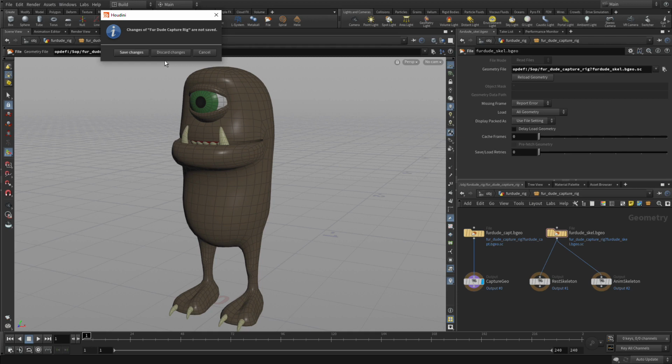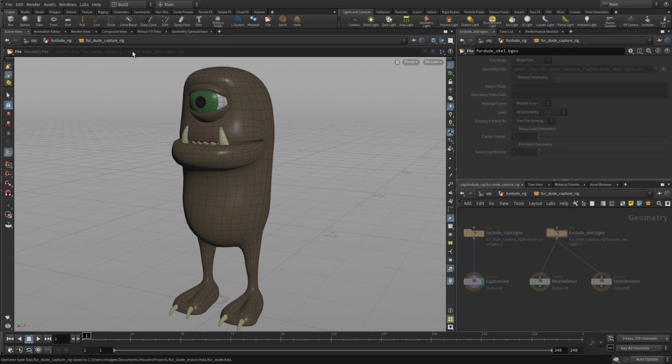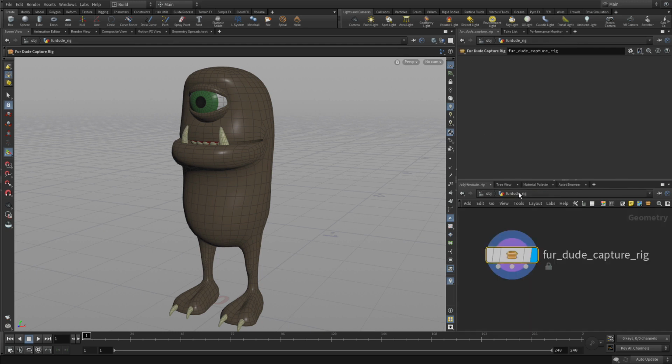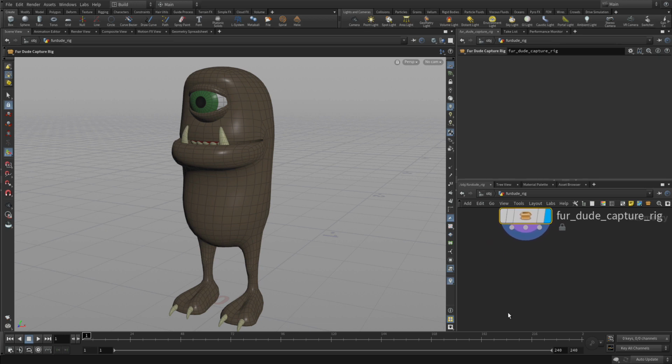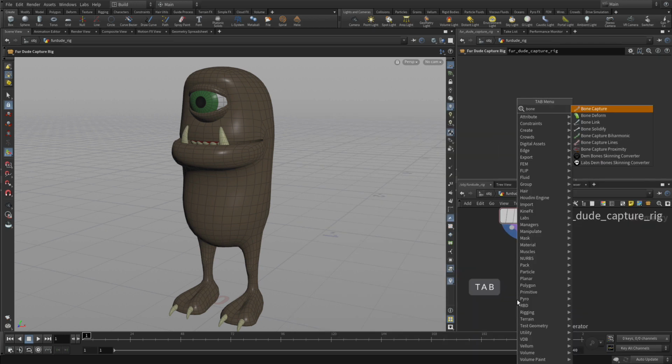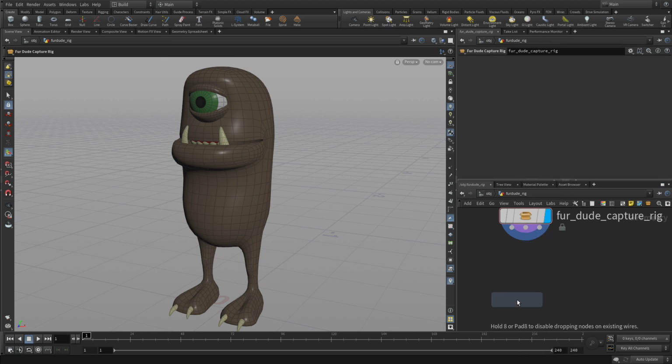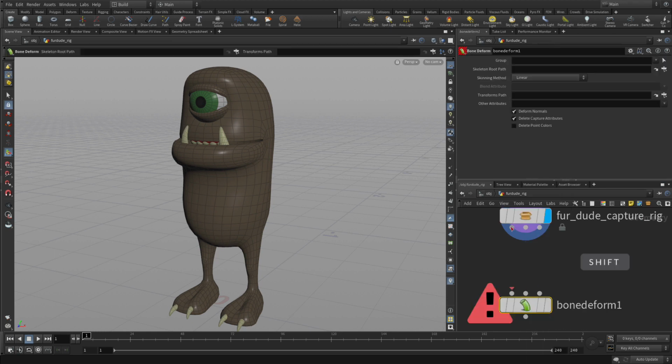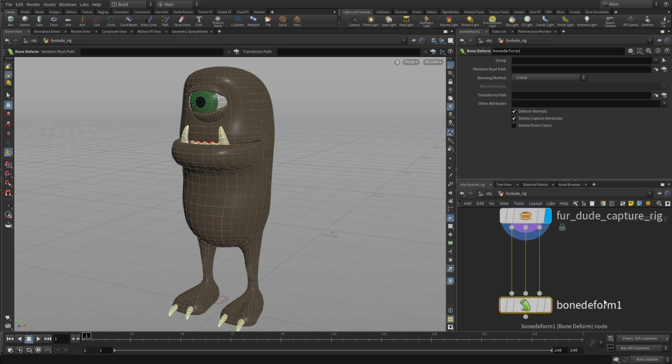Now we can lock this, and we're going to save the changes. Now you'll notice the asset is now locked. That's ideally what we would want if we were to pass it to someone else. Don't tinker with it. But what we can do is outside of it, we can add a bone deform and shift click those three and then connect them there.